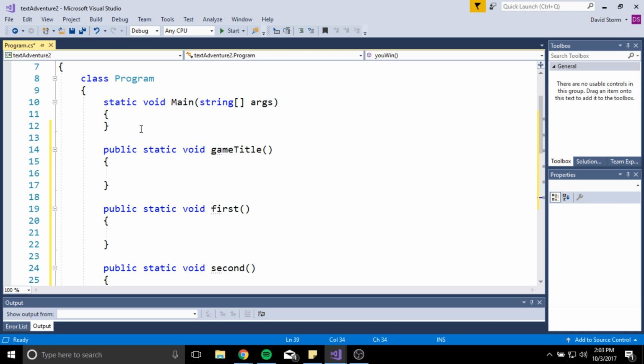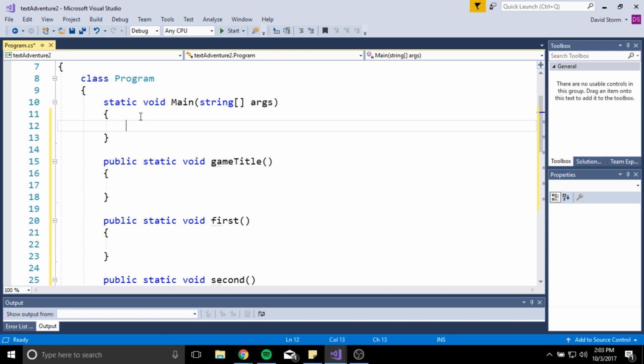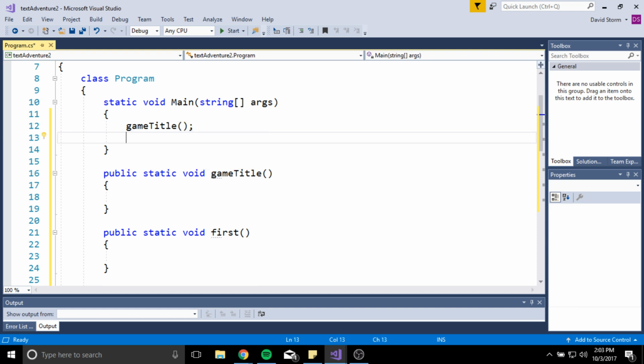Okay, so my main method, I'm just going to want to call my game title method, because it's just going to put my title on the screen. And again, you can get super fancy with the title, however fancy you want. You can use ASCII art, whatever you want to do. But I'm just going to call my game title method. And then right after that, I'm going to call my first method because it's going to jump right into the game. And that's my whole main method because I just want to jump right into the first. And then from that, I'm going to control what the user does, right? So my main method is done.